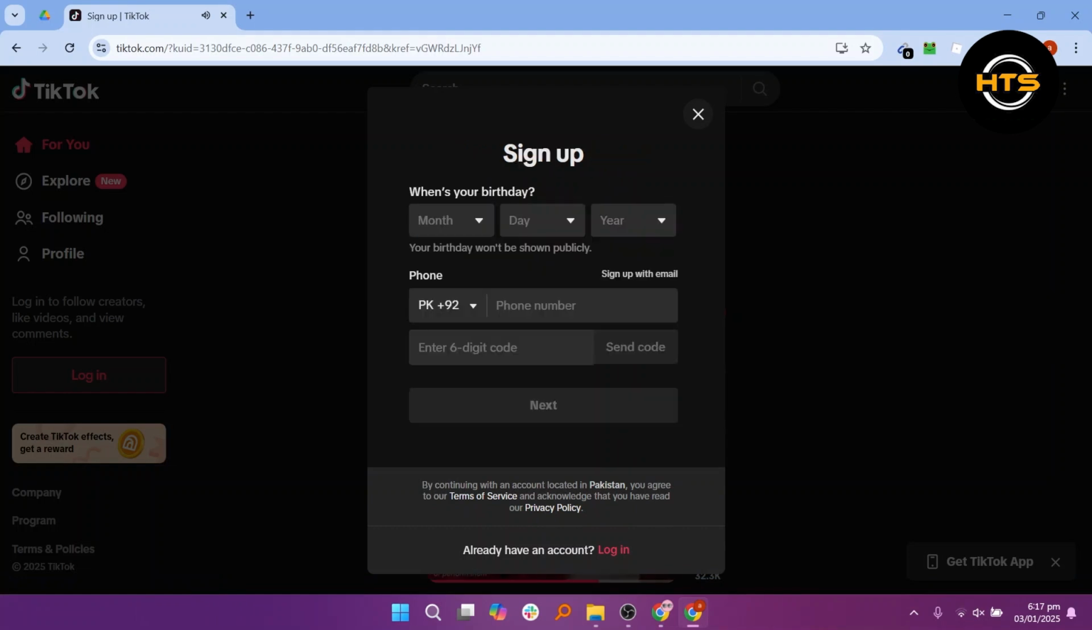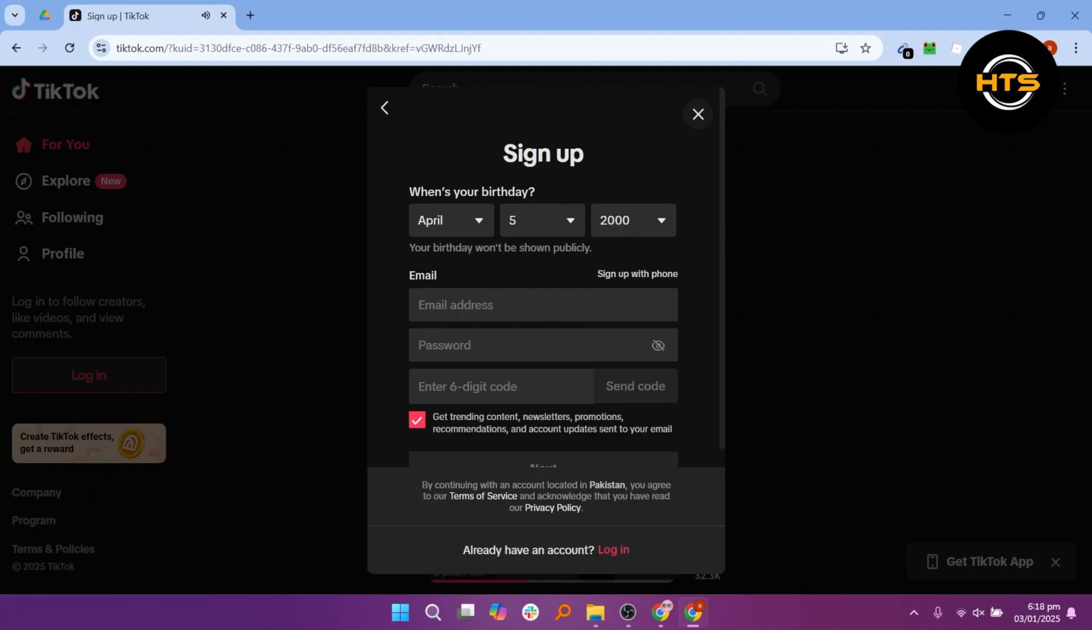After that, select your date of birth to verify your age. Then, enter your phone number or email address. TikTok will send you a 6-digit code, which you will need to enter to complete the sign-up process. Once you've entered the code, your new TikTok account will be created, and you can start using the app.